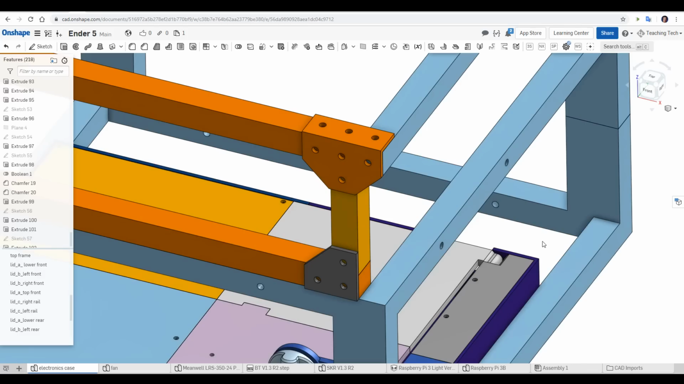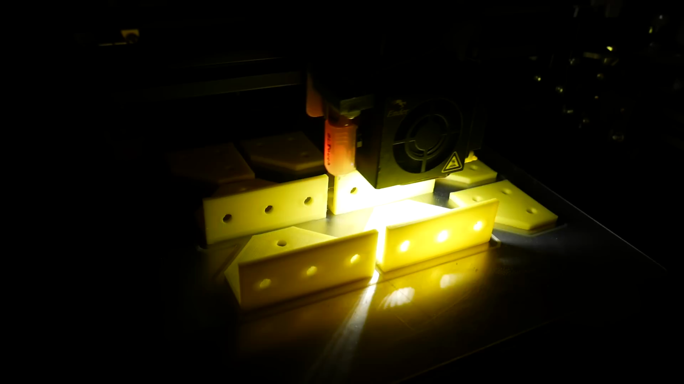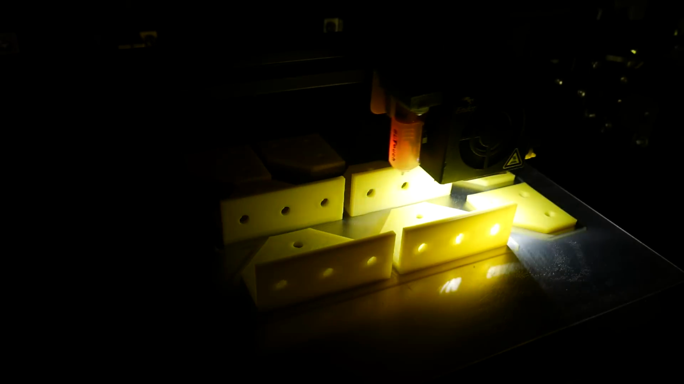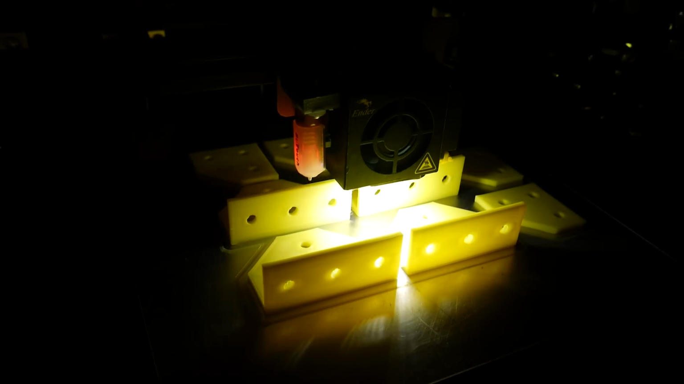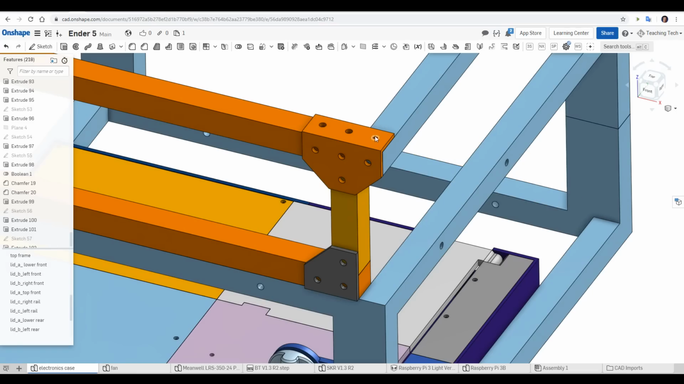The last thing I needed to model were these very simple brackets. You need 4 of each in total, they all print without support and in not much time. Each one has a 5mm hole and they're intended to be used with T-nuts to go with V-slot extrusion.